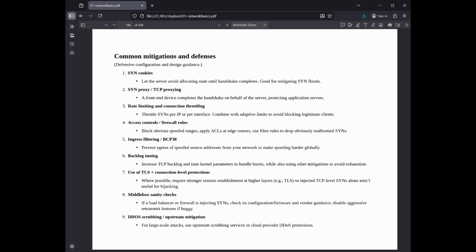IP blacklisting/whitelisting. Mechanism: if the attack is sourced from a limited, known set of IPs, firewalls can be configured to block traffic from those IPs. Conversely, if only a few clients need access, restrict access to a small list of known legitimate IPs, which is whitelisting.